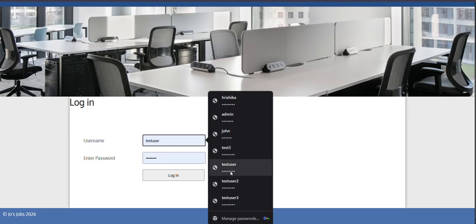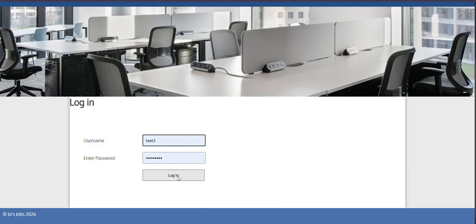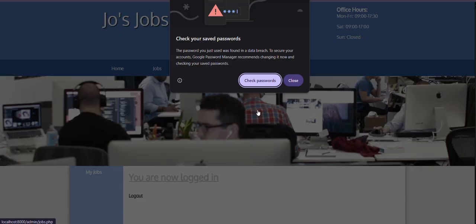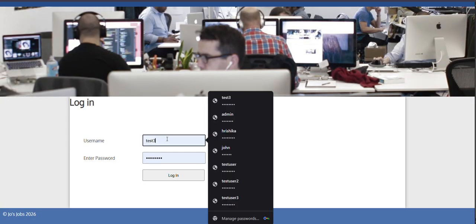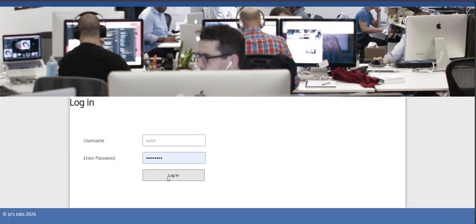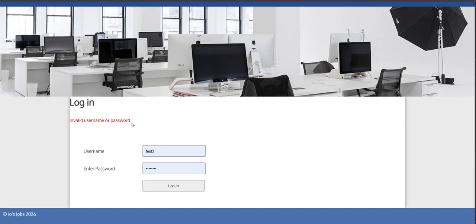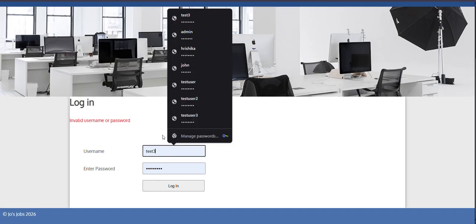Let's move to another user. Also, if we try to log in with an invalid username, then it shows, for example, test, that it says invalid username or password.